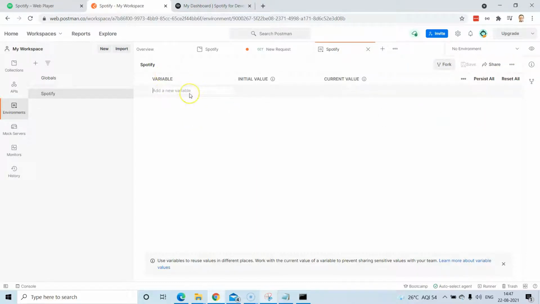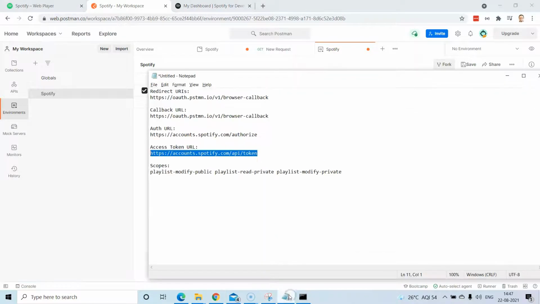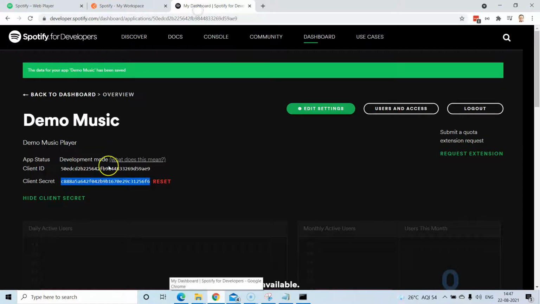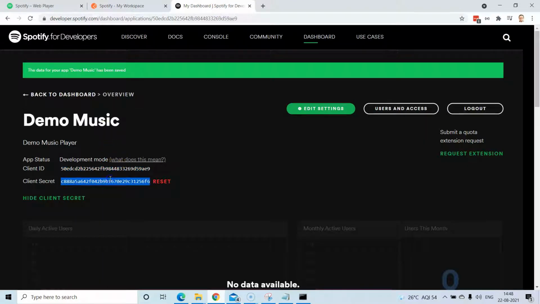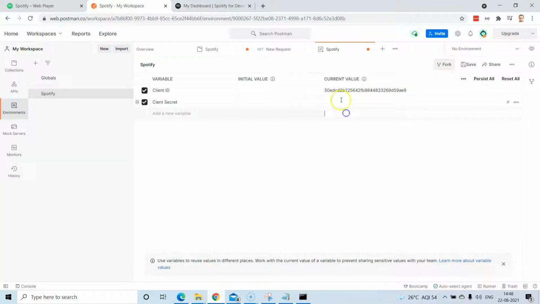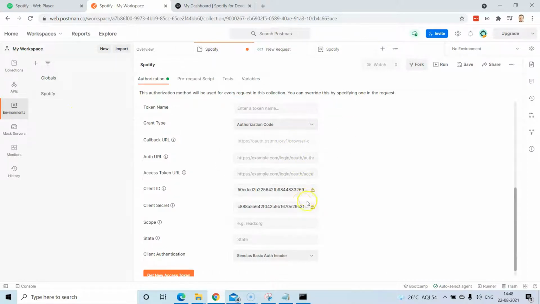So let's add our first environment variable, and we'll call it client ID, right? I will set the current value. So let's go to our application and copy this, and I will paste it here. Now the next thing is client secret. Okay, so come here and take the value, put it here, right? And save it. Now let's go back to our collection.